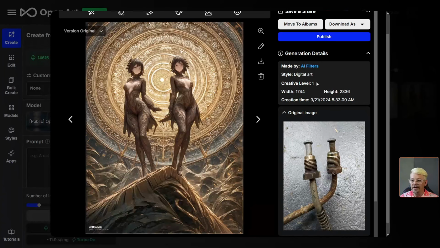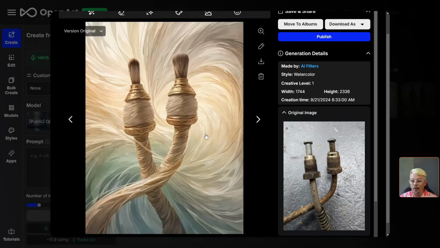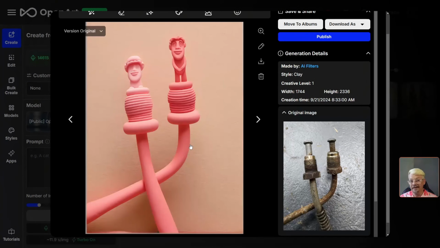With the digital art style, it turned my two brake line ends into these two ladies and made a gorgeous background behind them, perched them atop this peak. Like, this is brake lines. Who'd have thought? This is a watercolor. They look like some really intricate brushes or something. And then the clay AI filter comes up with this, where I've got these two little characters sitting on top.